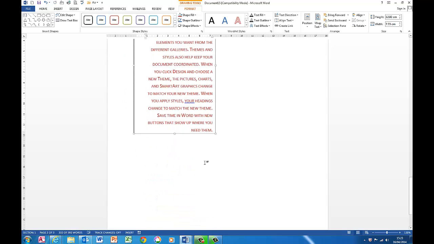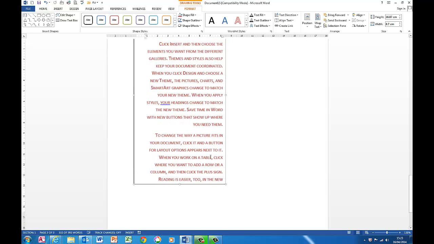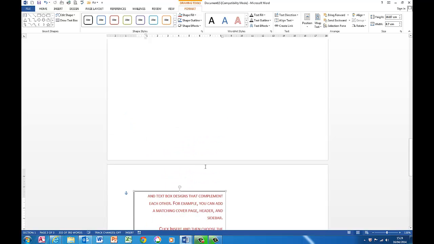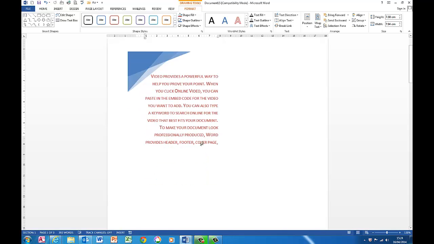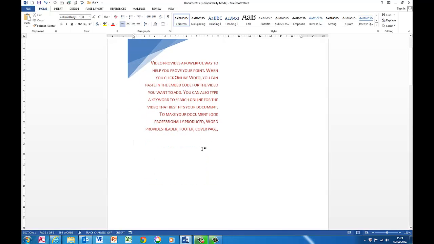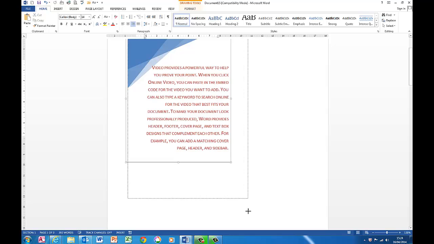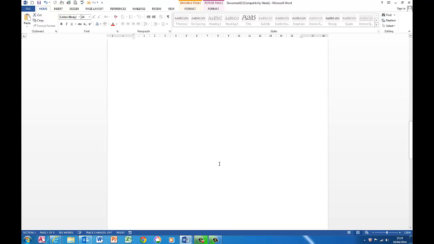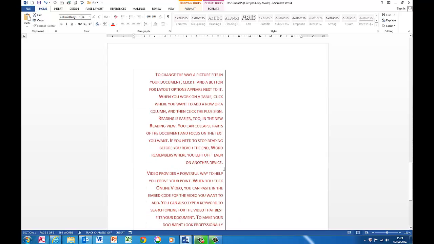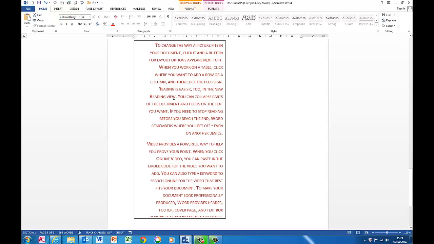If I resize this, the text is still flowing into this text box on page three, from the text box on page one. Let's resize this one. So you can create newspaper articles or magazine style articles this way, and the text can flow across any page to any other page between two text boxes.